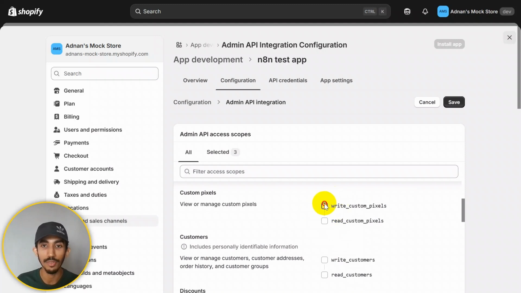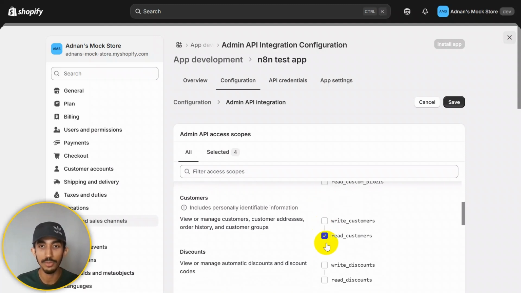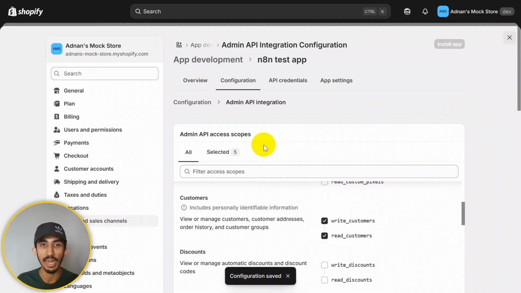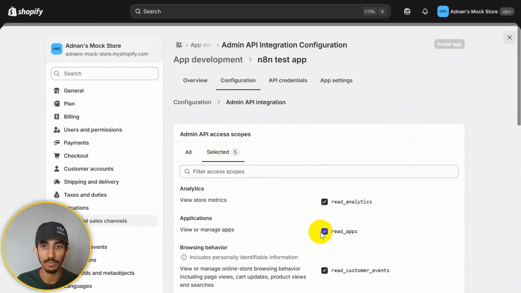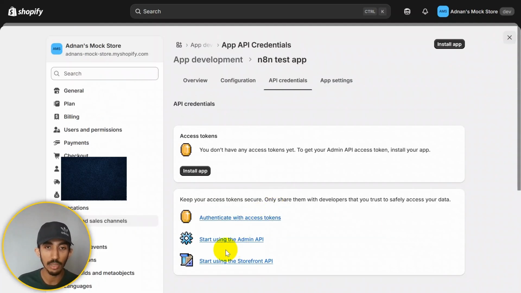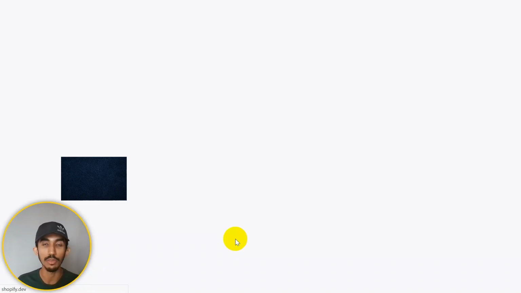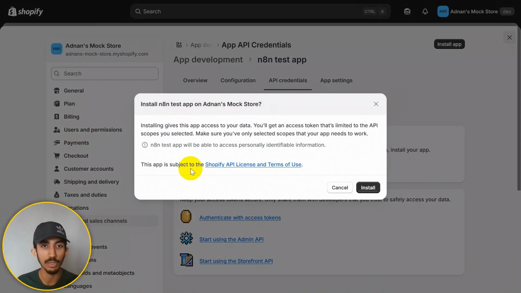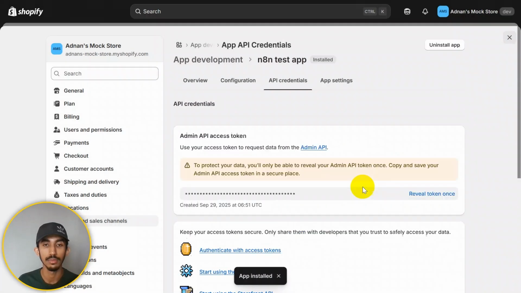Okay. So after clicking your required permissions from here, you'll click on save, and your admin API access scopes have been configured. You can see the selected ones from this section here. And now if I click on API credentials, this is your API key and API secret key. And if I click on start using the admin API, which you'll need, you also have to install the app in your Shopify store. So click on install. Alright, the app has been installed.